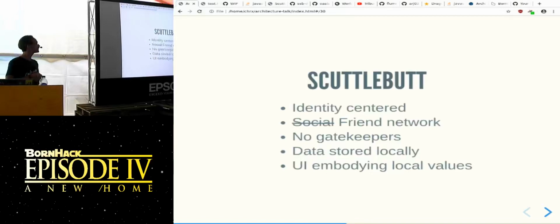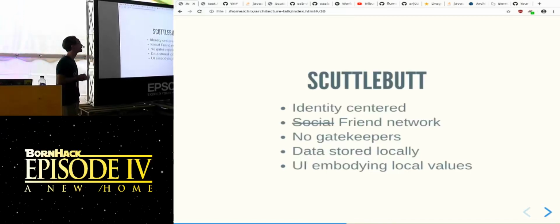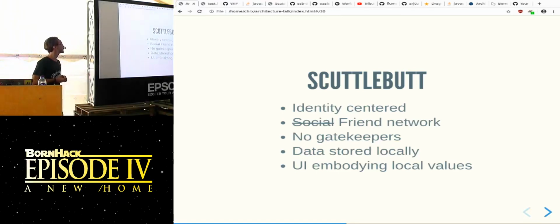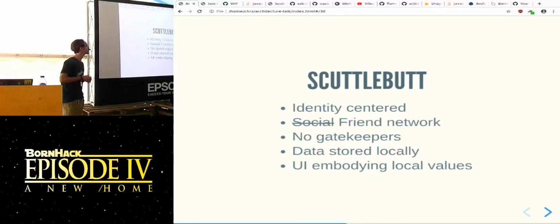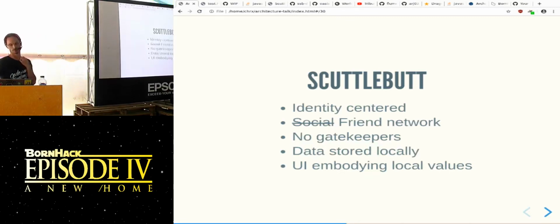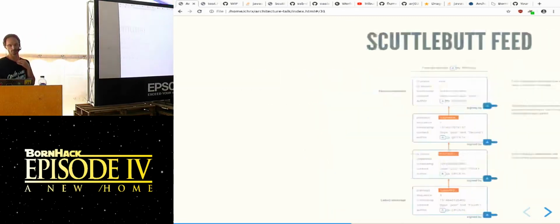And Scuttlebutt is an identity-centered system. So this means that your profile is what is central in the system. It's not your post, for example, like it is in a forum. I could call it a social network, but that has a lot of bad connotations, so I'm going to call it a friend network instead. And there are really no gatekeepers in the system. All the data is stored locally, and you get user interfaces embodying local values.